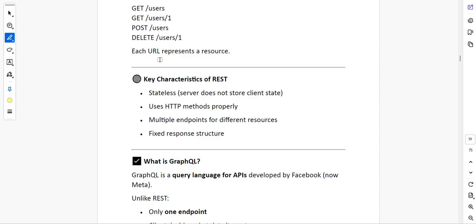And there are some characteristics of REST API. First, REST API is stateless. The server does not store client state. It demands all the information in each request, uses HTTP methods properly, get, post, put, delete, multiple endpoints for different resources, and a fixed response structure.